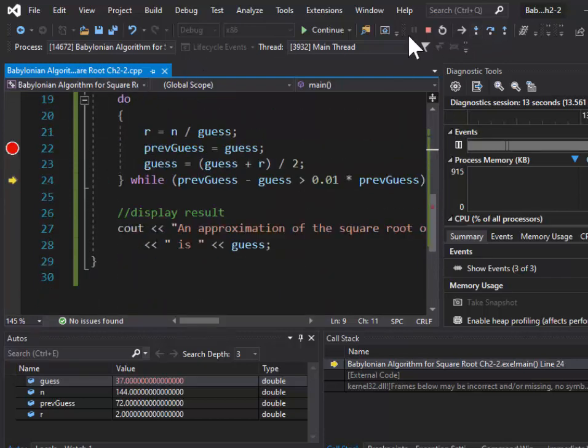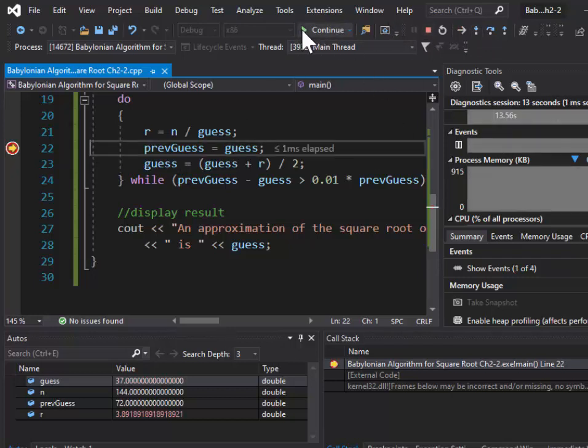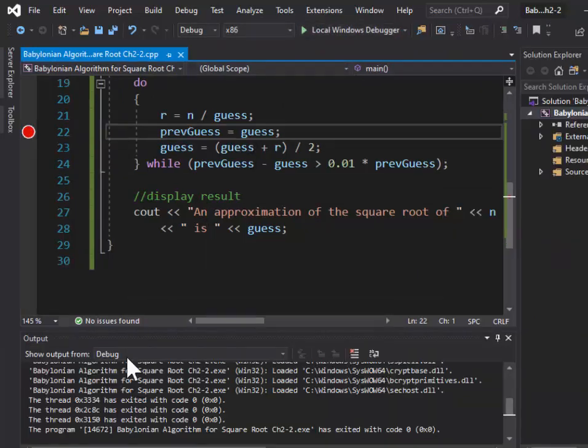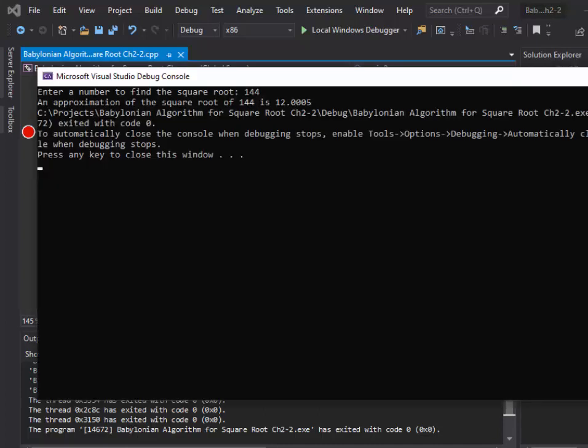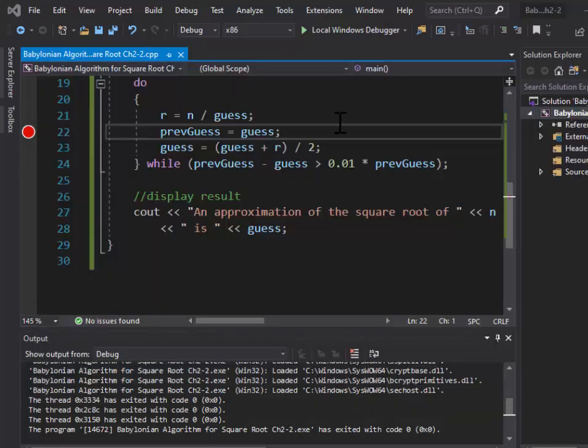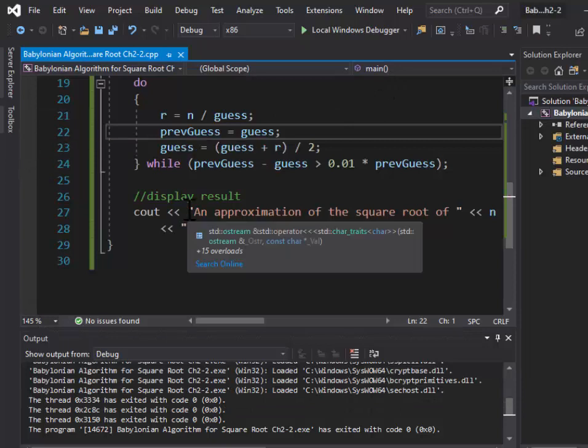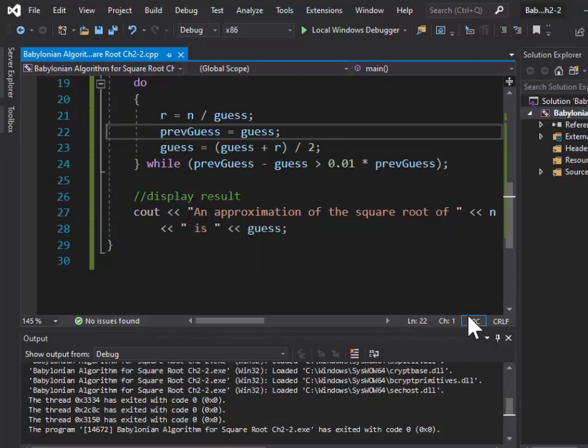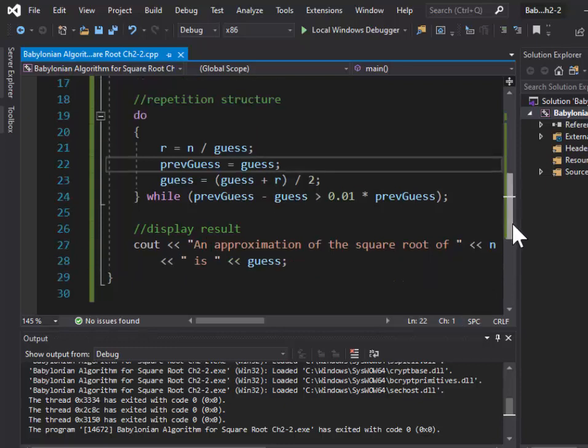Okay, once you're done debugging, if you want to continue, just hit go. And actually, this continue will go to the next stop point, and if you're inside of a loop, then it will loop back to the next place. Okay. And our program finished. There we got the answer. 120005 is an approximation for the square root. All right. This is definitely a challenging program.